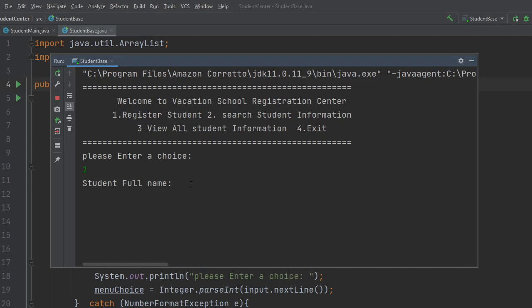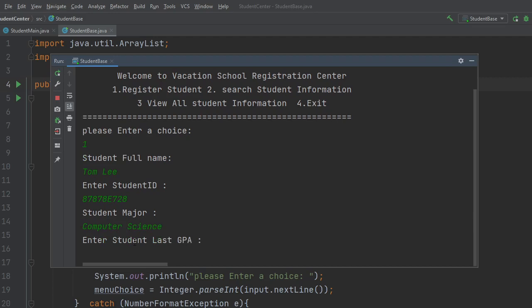It asks us for the student name. We assume Tom Lee is the student name. The ID, we just put some random numbers and maybe some letters. The student major is the next one here. Let's say the student major is computer science. And the student GPA, the student's last GPA, let's say is 4.0.